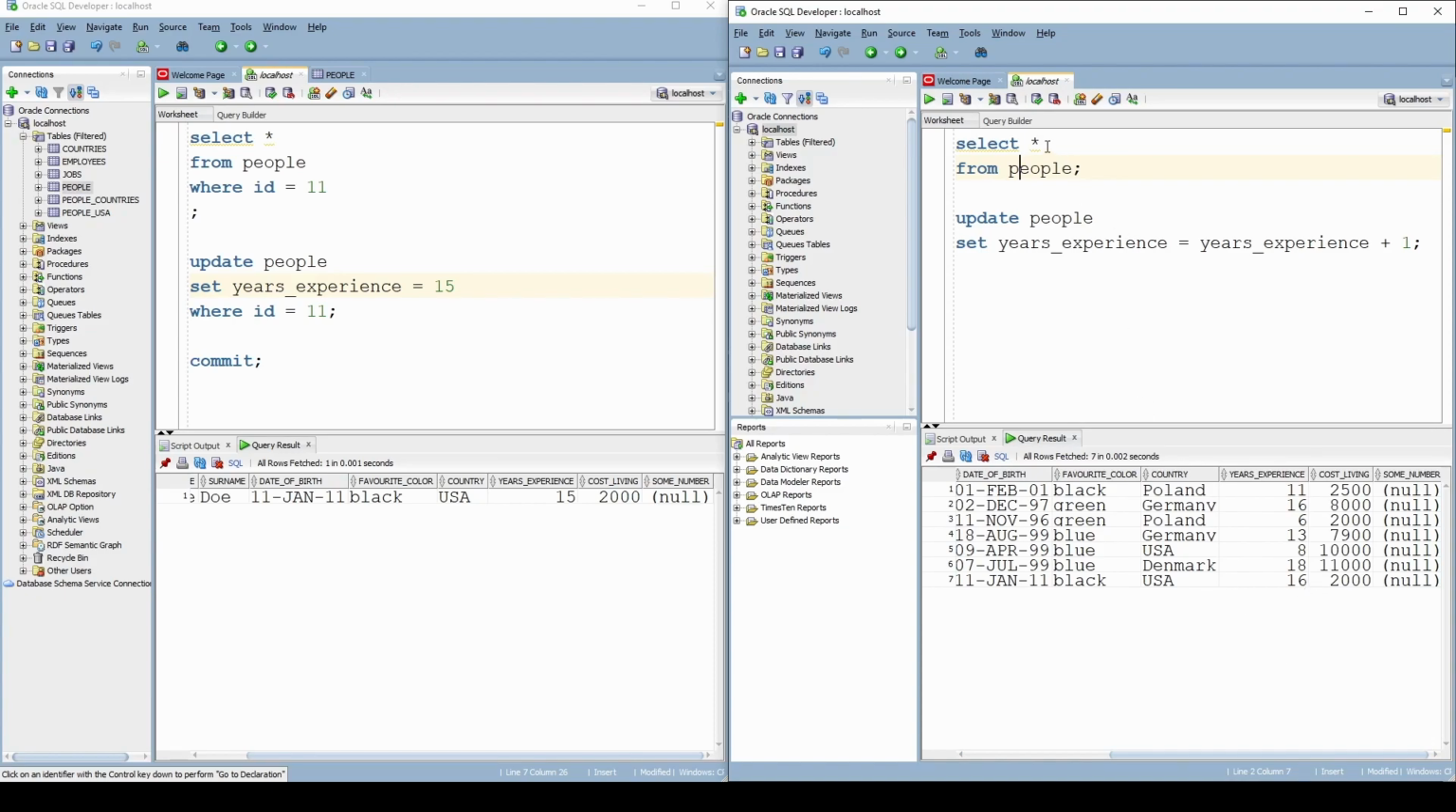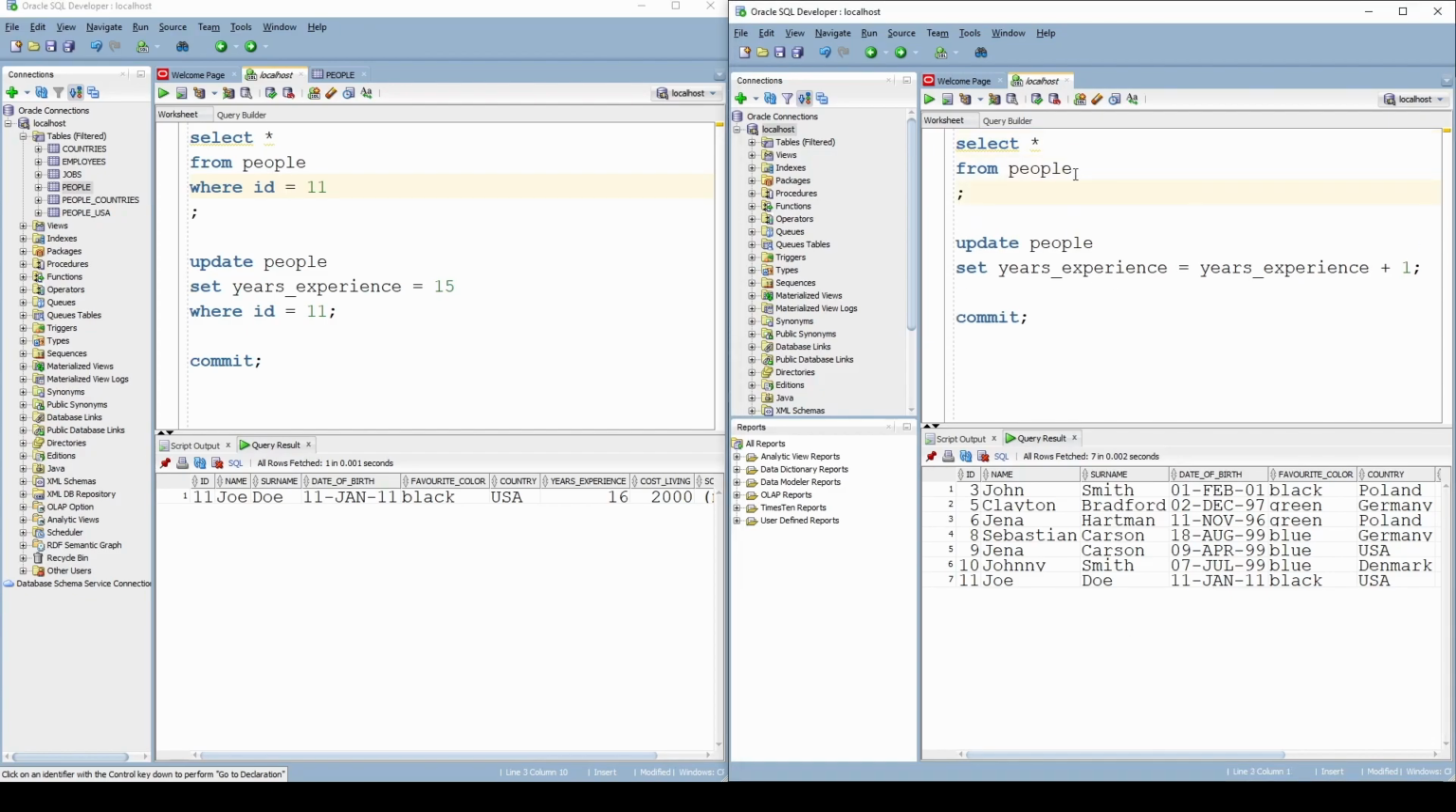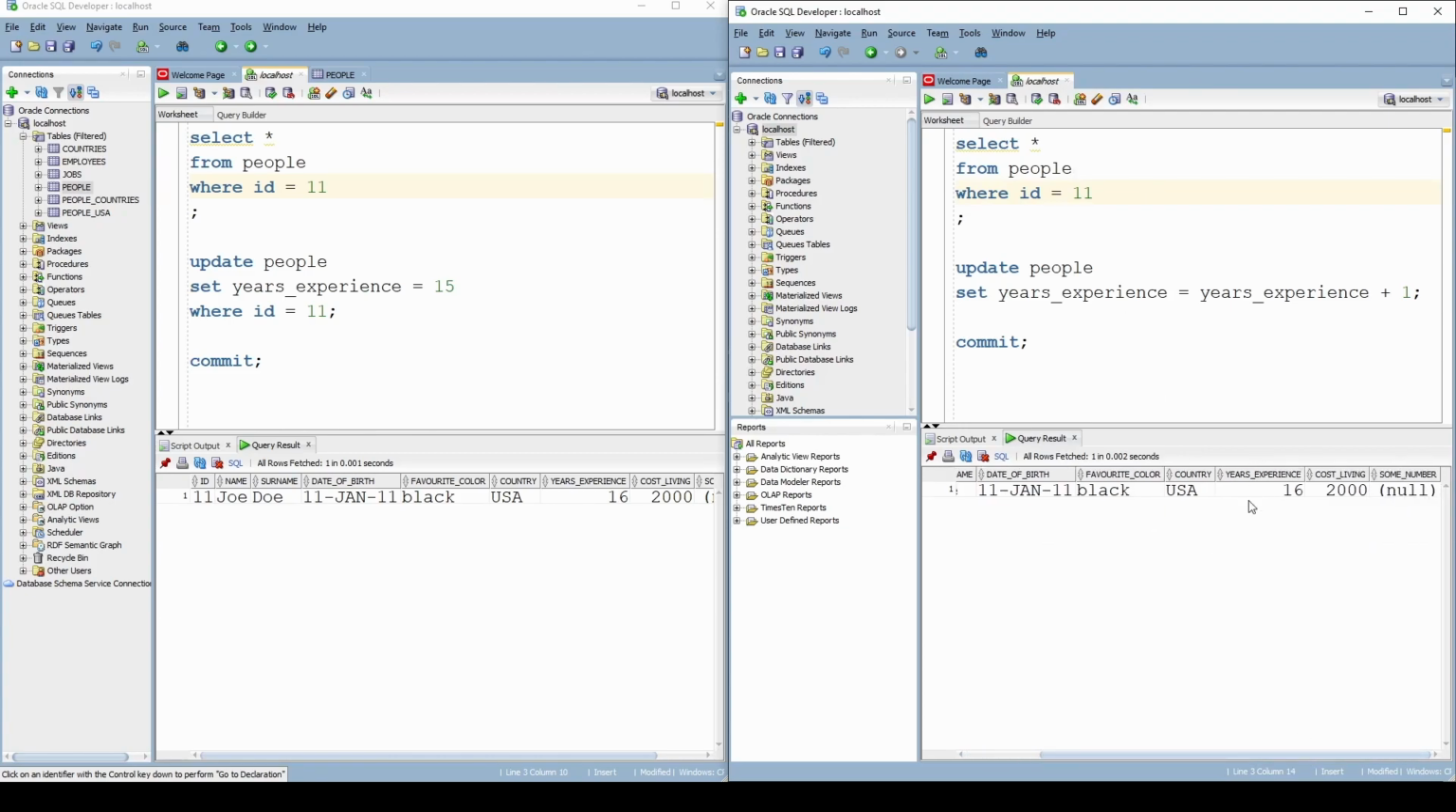Now why? It's because here on the right hand side our transaction is still open, because here we have committed, right? So now the main version of the database sees the 15 years of experience, and here we did not commit the change yet. Therefore, let's write a commit, and now here and here we see the 16. Maybe add a where clause also, where ID equals 11. We can see the 16 years of experience and 16 years of experience here. Because we have committed, we currently do not have any transactions open.